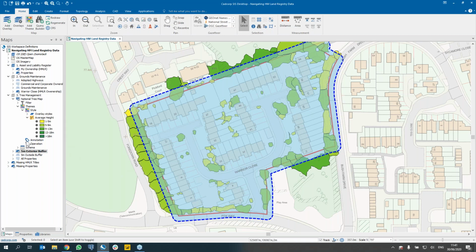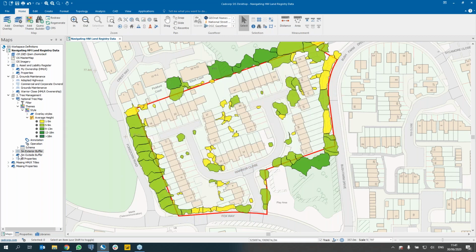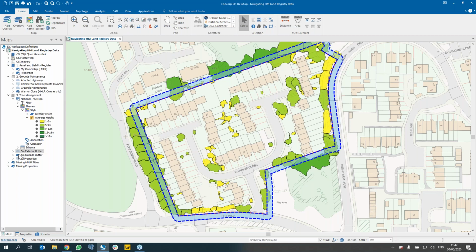And as I mentioned, if I just turn this example off, I have an example of an outside buffer. So you might already know about the trees within your ownership, but this time you might just want to use a buffer like this to find all of the trees that are within 5 meters of the perimeter of your land ownership.